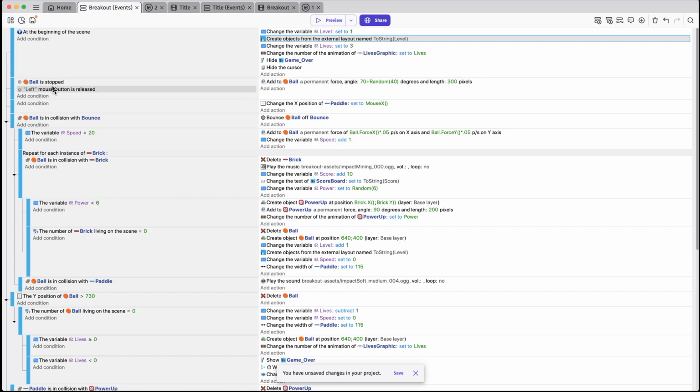So this is the start of the game again, so check where the ball stops. If you click the mouse button, it starts the ball moving. I've made it slightly random, so between 70 and 110 degrees at 300 pixels per second.